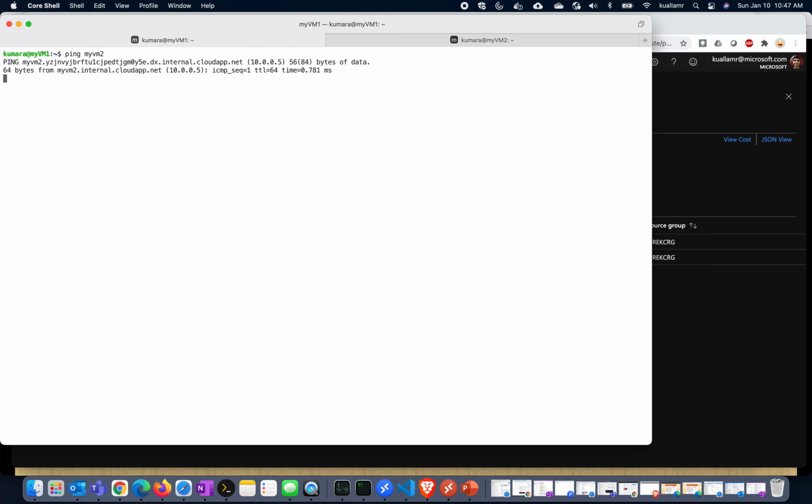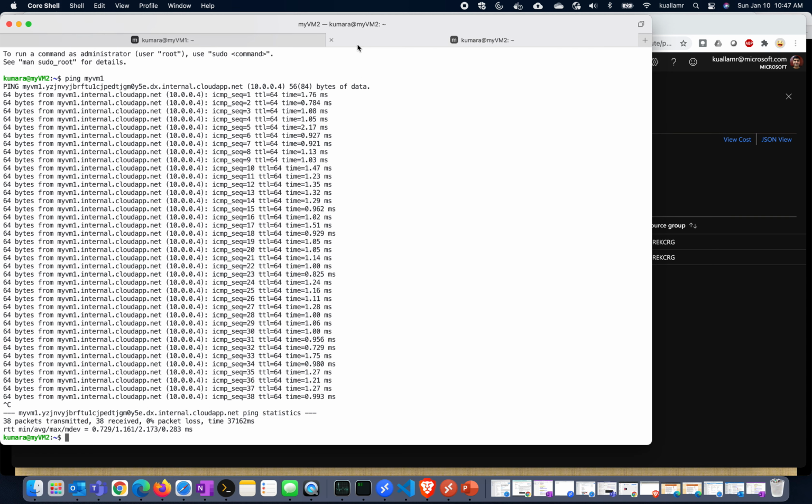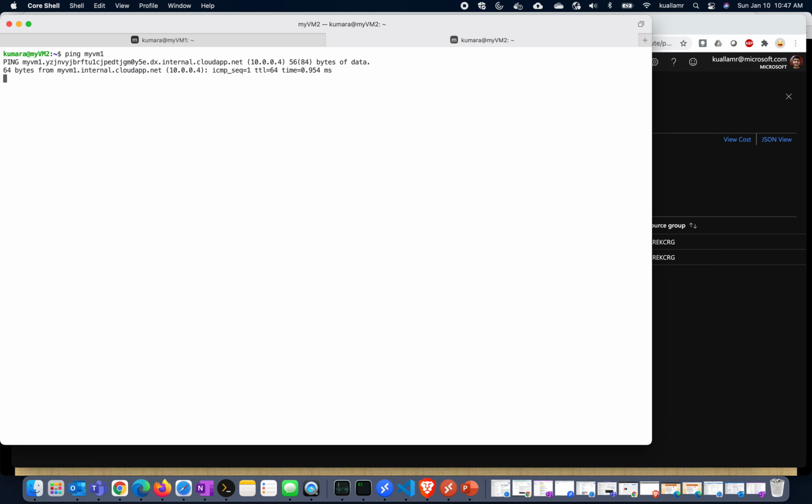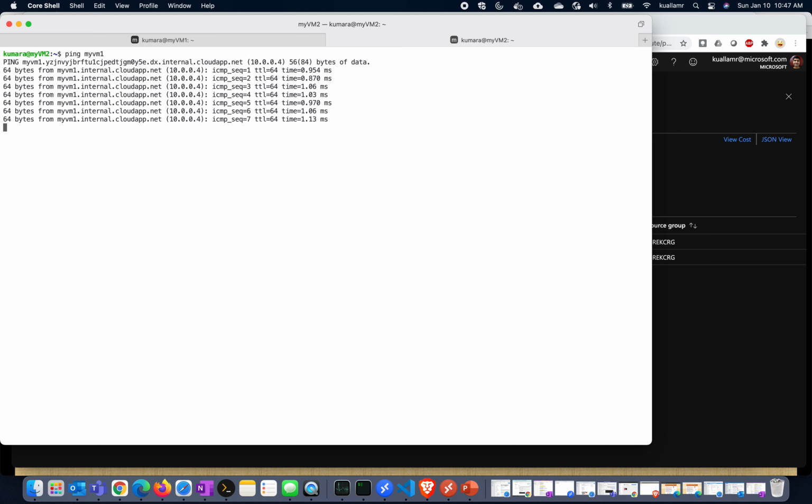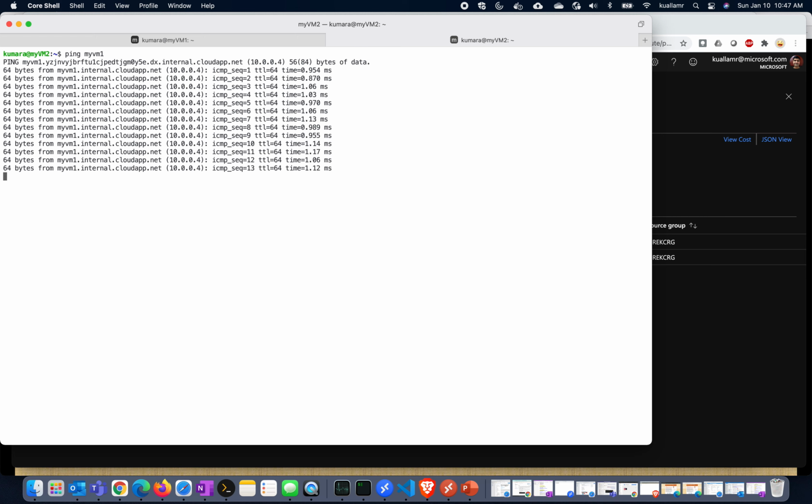So I'm pinging here VM2, and from VM2 I'm pinging VM1. This may not be the real test that you'll be doing, but as you could see, the latency is in milliseconds. That's really a good response times, and obviously this needs to be tested with the real application.